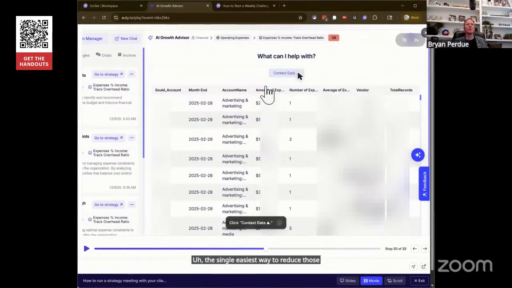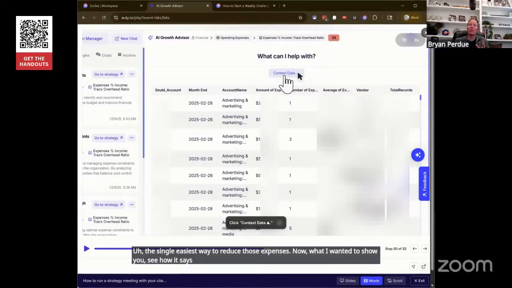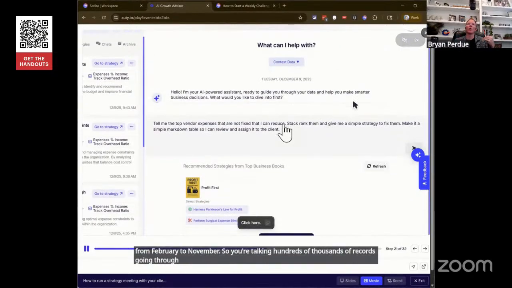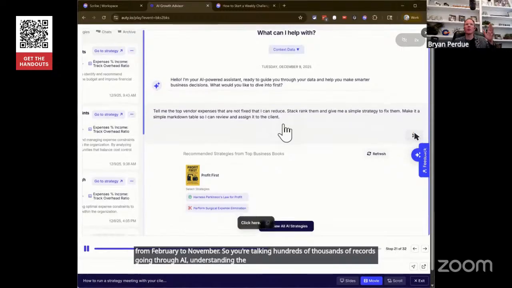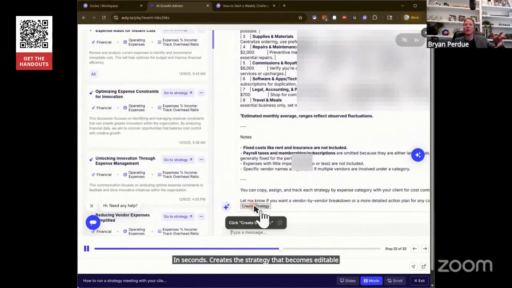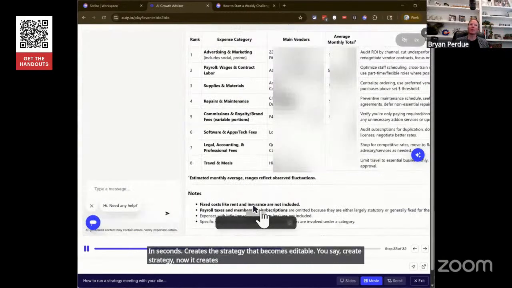Now, what I wanted to show you, see how it says context data? This has the whole GL from February to November. So you're talking hundreds of thousands of records going through AI, understanding the business, and being able to run it against any model in seconds. Creates the strategy that becomes editable. You say create strategy. Now it creates an official document you can share with the client. These are editable like a Word document.